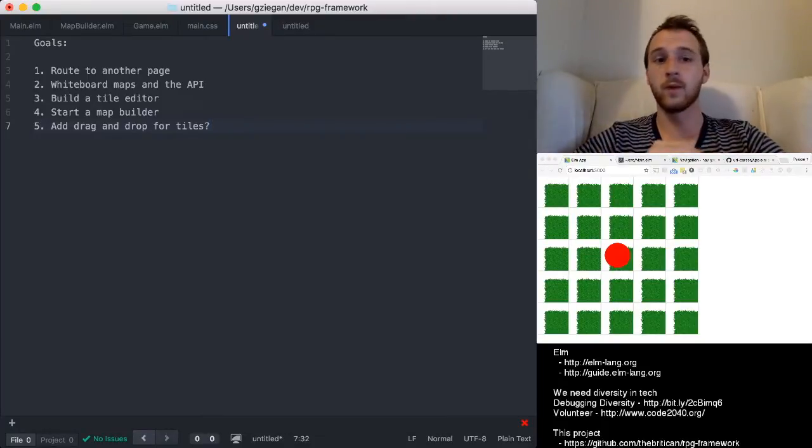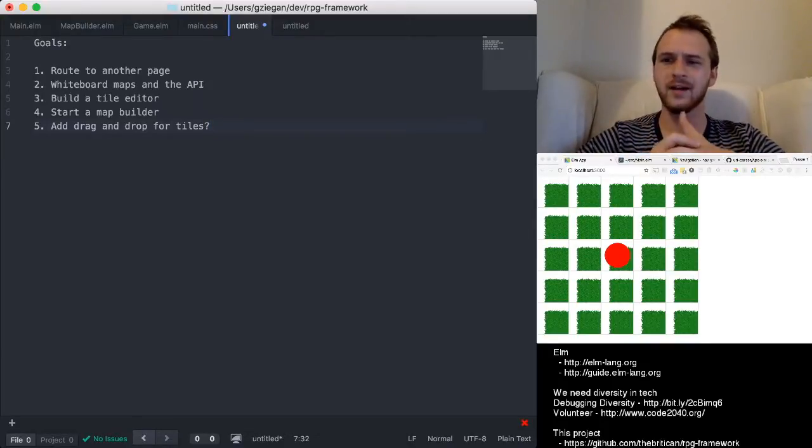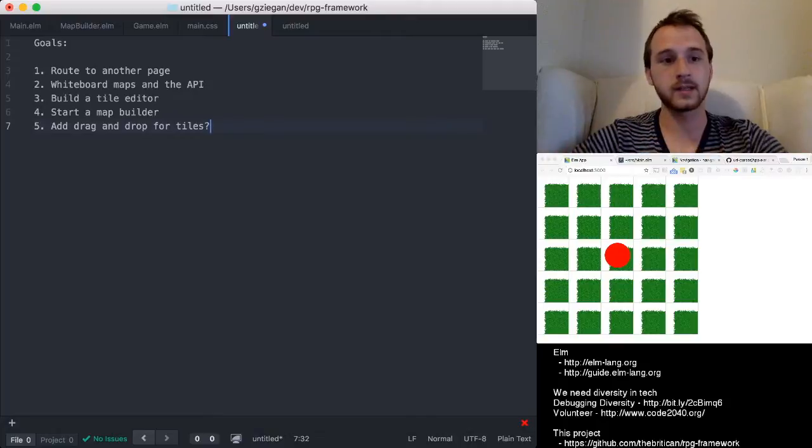And I'd also like to whiteboard the maps themselves, like what they can do, what kind of tiles you can put in. What is the business logic about? Can this circle move into certain tiles, and what tiles can it not?